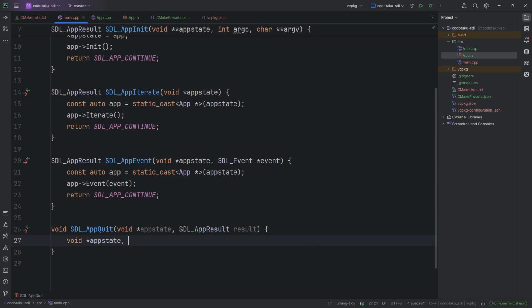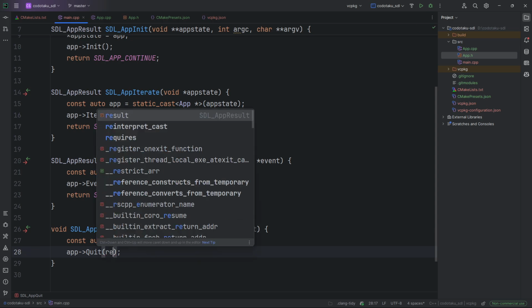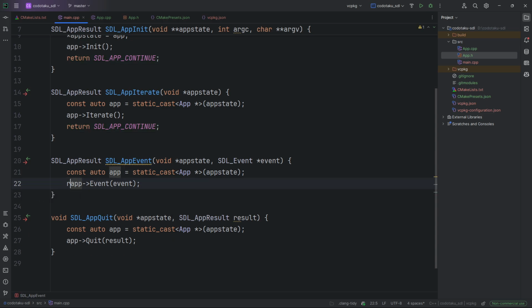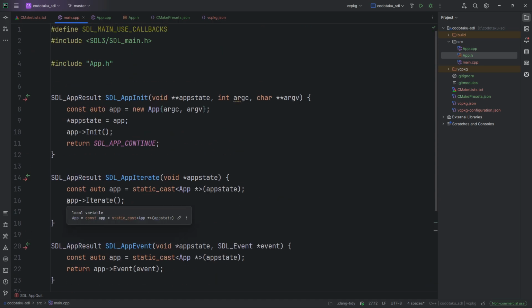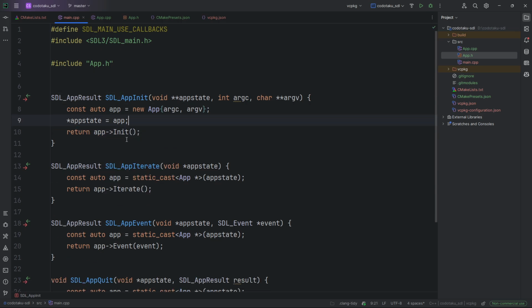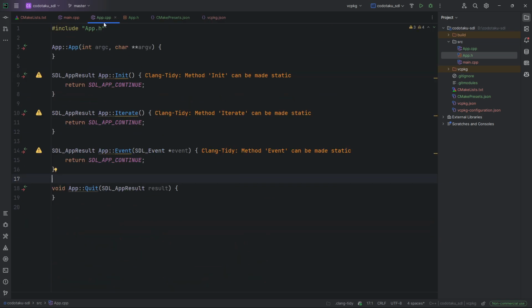Now let's also do the same thing here too. App quit, and give it the result. And there we go, we're pretty much done. Though, one other thing to make sure is to return whatever result we got from these functions. Return, and same thing here, return. And same thing here, return. And there you go. You could make this constant, why not? And that's basically how you do it.